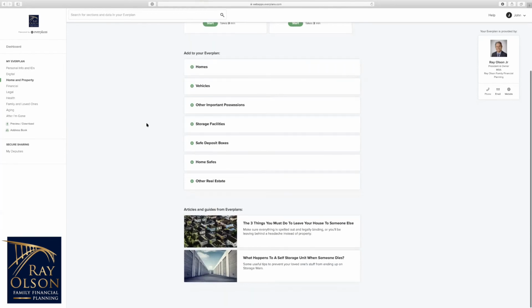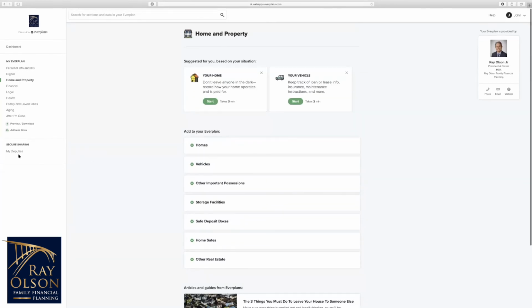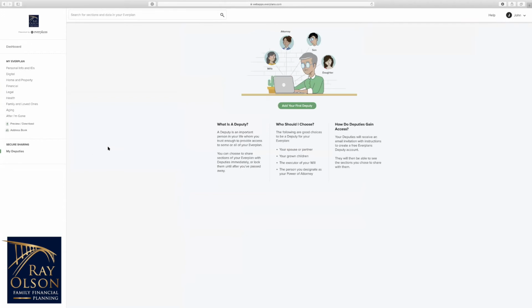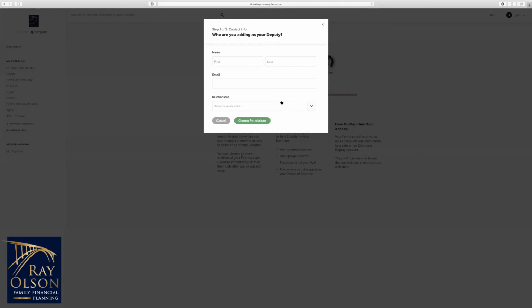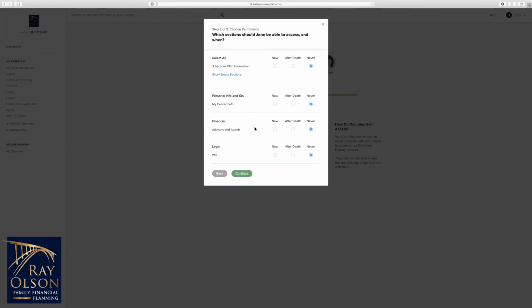One of the other things I do want to just briefly mention is this deputies feature. Deputies are just people in our lives that we trust with some of this information. So we can input deputies for your wife, your kids, your professional connections like a CPA or an attorney. What you can essentially do is grant them permissions. So for an example, I'm going to put, and so what I can do now is I can say exactly what Jane is able to access in this Everplans.